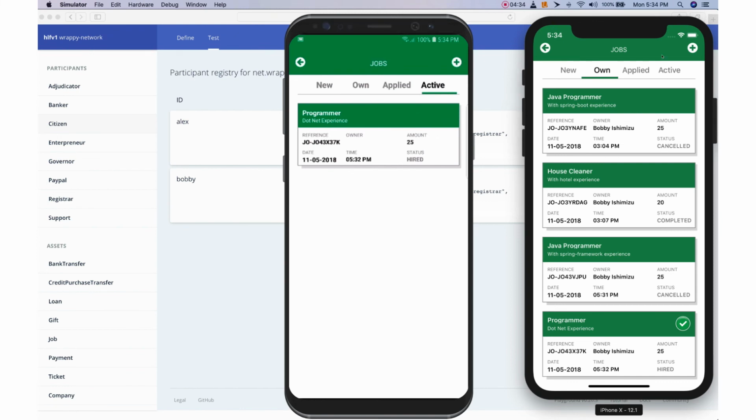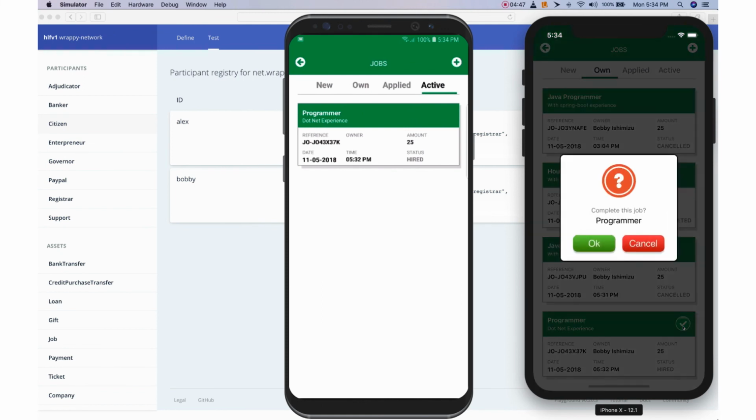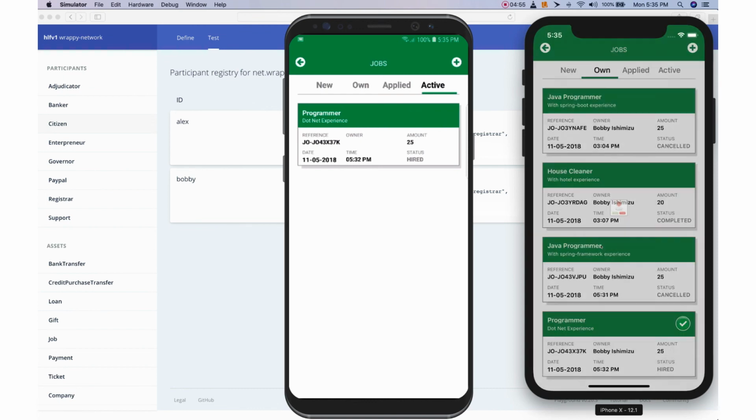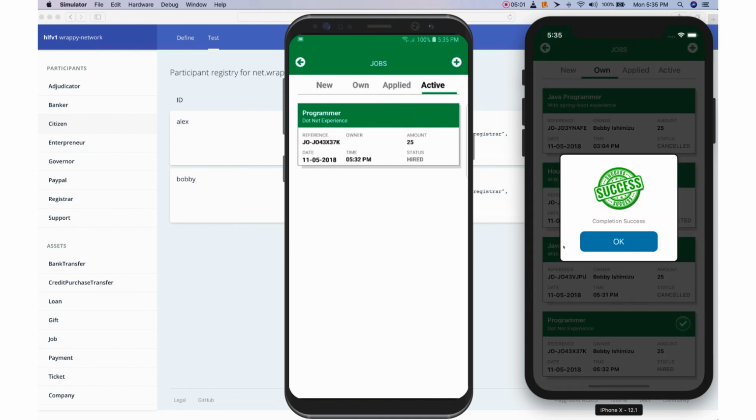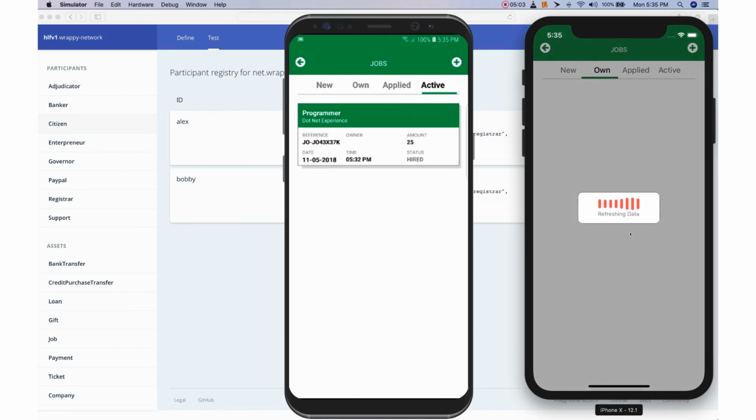Okay, so let's say that, for example, Bobby has already acknowledged that the job has been completed, so he has the option to actually complete the job. If he completes the job, the funds will be transferred to whoever has been hired. So for example, let's try to complete this job. That means the job has been completed, so it's now time to settle the payment. Okay, completion has been updated.